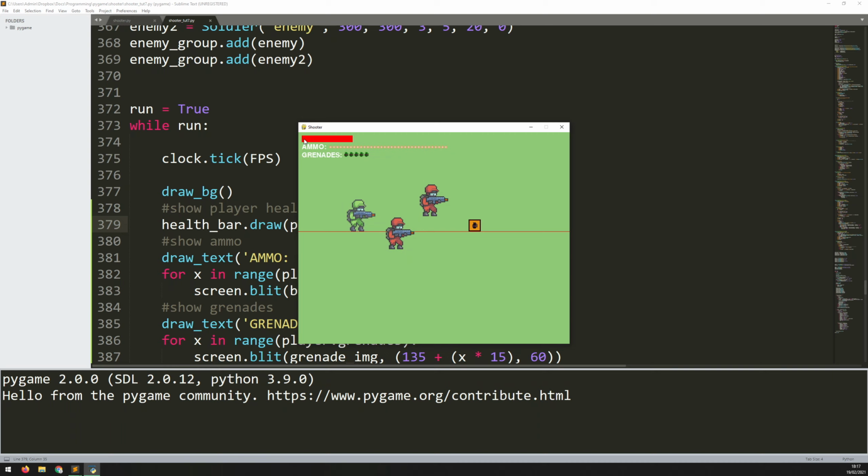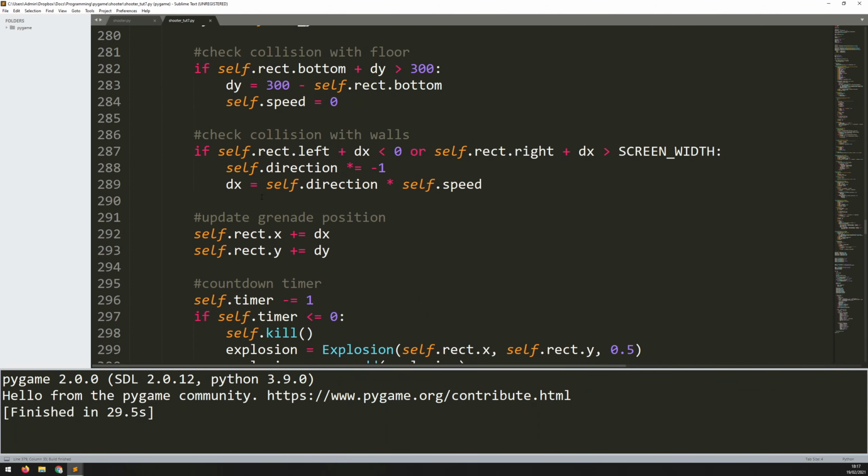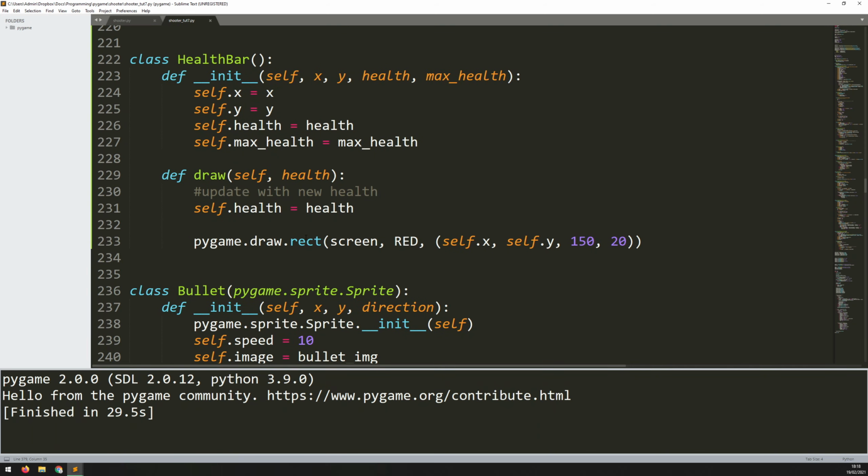So what I actually want to do is have this red bar always in place, but I'm going to draw a green one over it. So the green one is going to cover it and it's going to look like he's got full health, but as he takes damage, the green bar is going to get smaller and reveal the red bar underneath. So let's add that in just now. If I go back up to my health bar class, I just need to add another rectangle here.